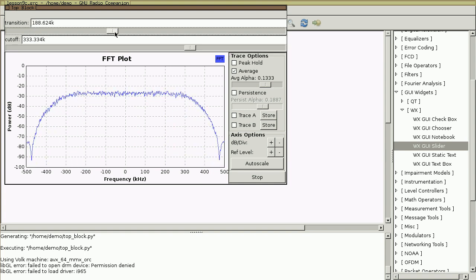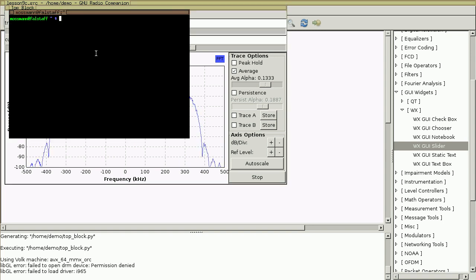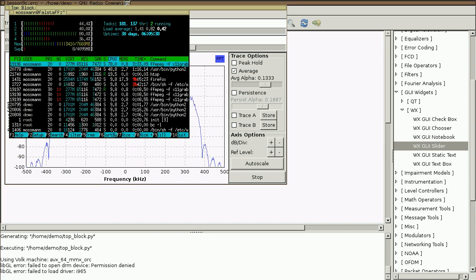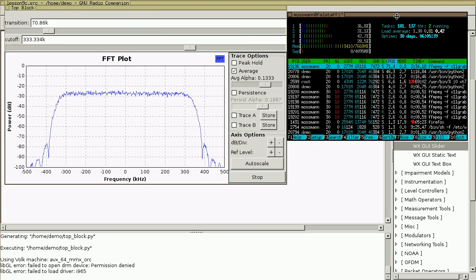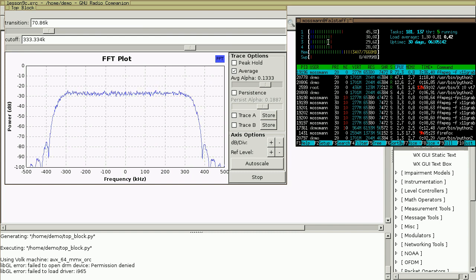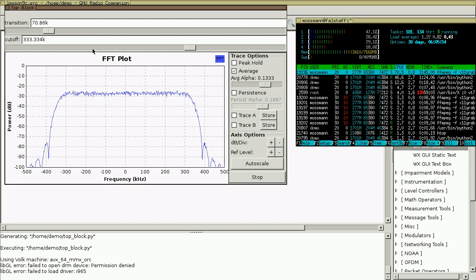Take a look at what happens to your CPU utilization. So I will bring up a window here and run htop, which is my favorite way to visualize CPU utilization. You can see that right now I'm using 30% or so of my CPU. I have 4 cores here, and they're all moderately utilized.